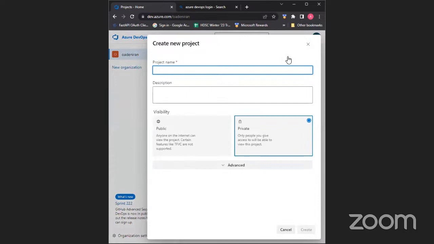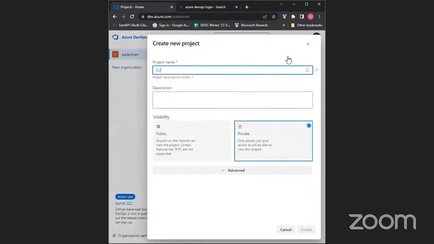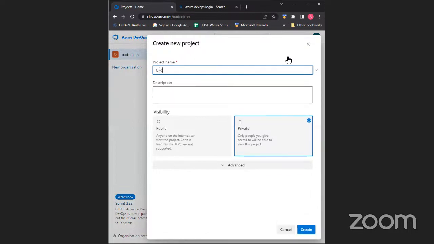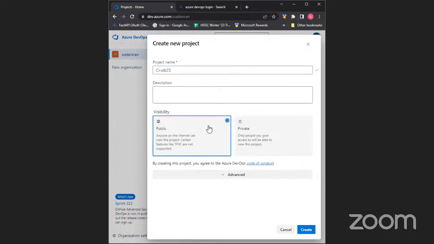I'm going to call it the LCS. Let me call it CI/CD. Okay, it cannot contain that. So, okay, I can have LCS1. I'm going to be using this, and I'm going to make it public. When you create your account originally, it will tell you that you cannot make a project public.